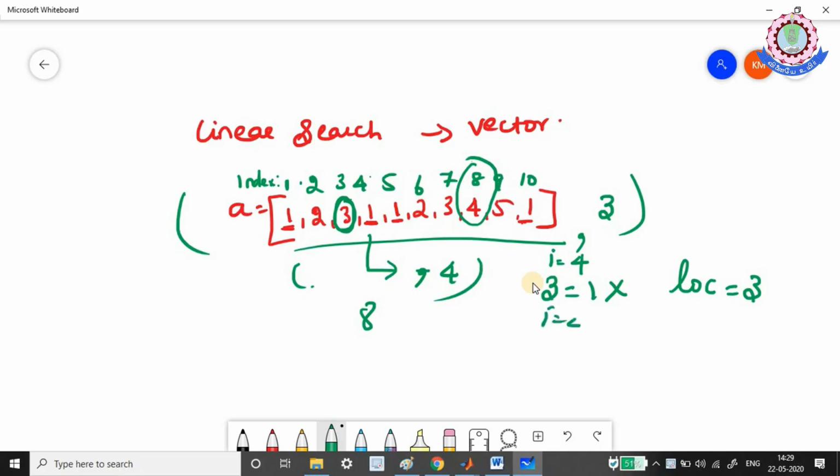Now I is equal to 4, so x is the same, 3. So what is A of 5 here? Sorry, it is 5. A of 5 is 1, so the condition fails and LOC is equal to 3. Here also the condition fails because we have the condition LOC is equal to -1. And again it comes here.